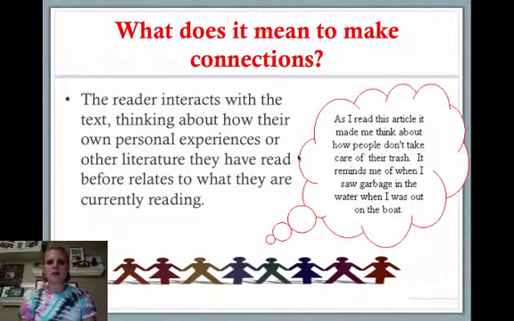So, when we're talking about connecting as a reading strategy, what does that mean? Well, it means that the reader interacts with the text, and a text can be anything from a video to an article to a story to a picture book or a song. The reader interacts with the text, thinking about how their own personal experiences or other literature that they have read before relates to what they are currently reading.